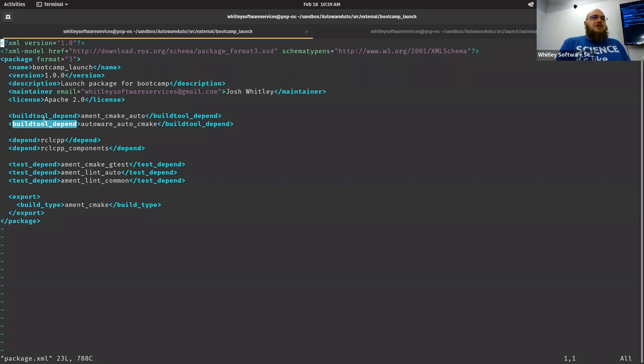So build tool depends are pretty rare, which is why there's only two of them here. Ament CMake Auto, which is a package that makes the CMake file a lot simpler and easier to work with in ROS, and we'll get into that a little bit later. And then Autoware Auto CMake, which is just some CMake files that are specific to Autoware. Adds a couple of extra macros and lets you link against some stuff that's in Autoware really easily in CMake.